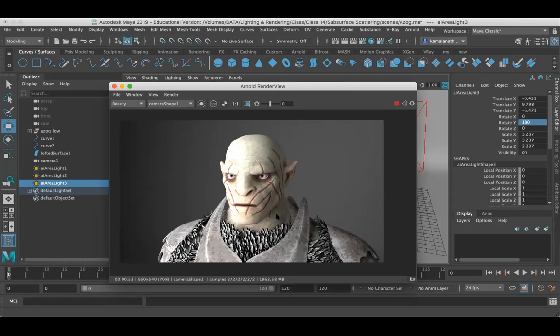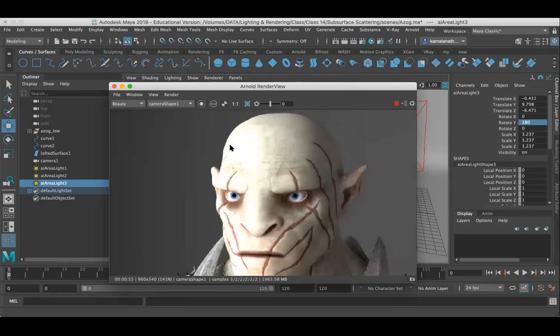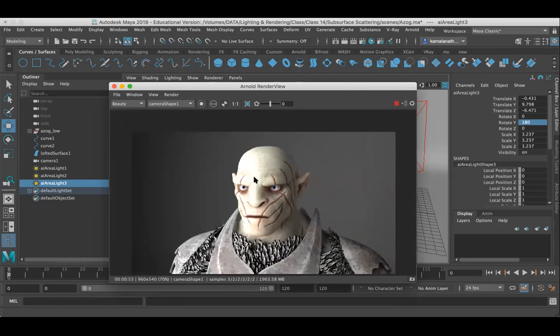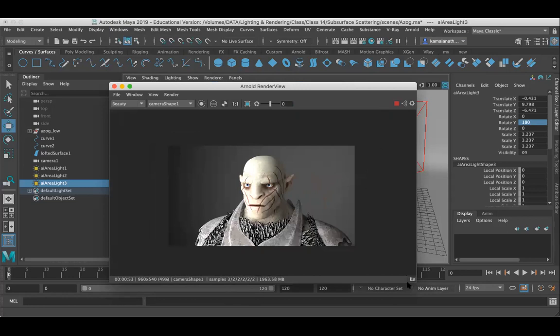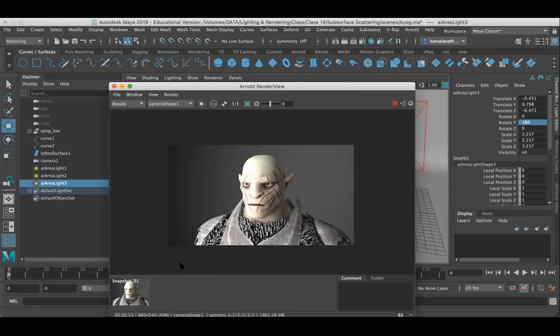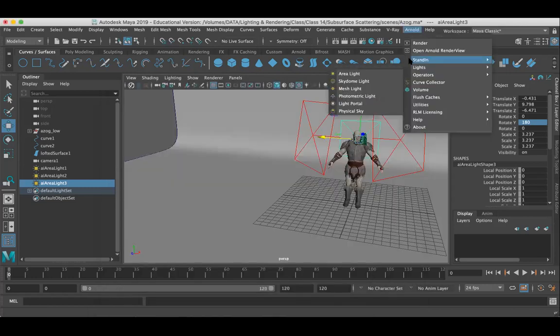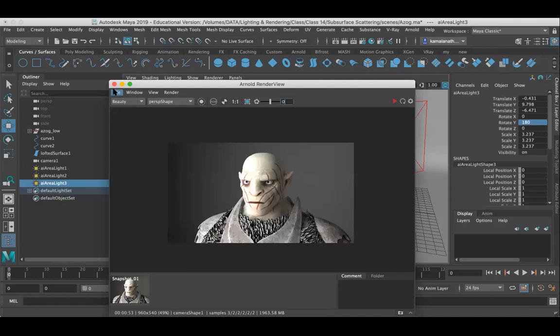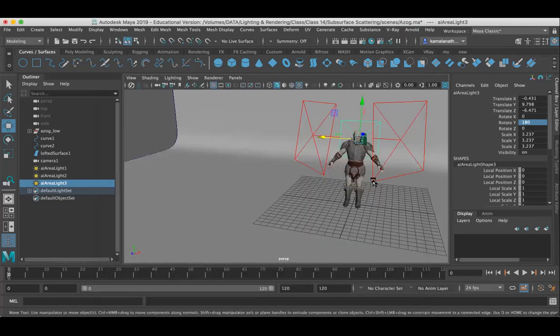So this is my render. Here you can see the light intensity is too much. That's fine, we will adjust it later. Now I'm just going to save this image for future comparison. Okay, I've saved the image here. Let's stop the render and close it.